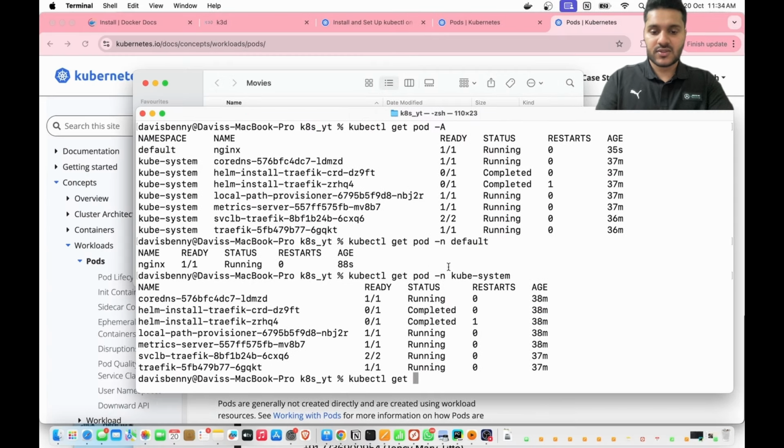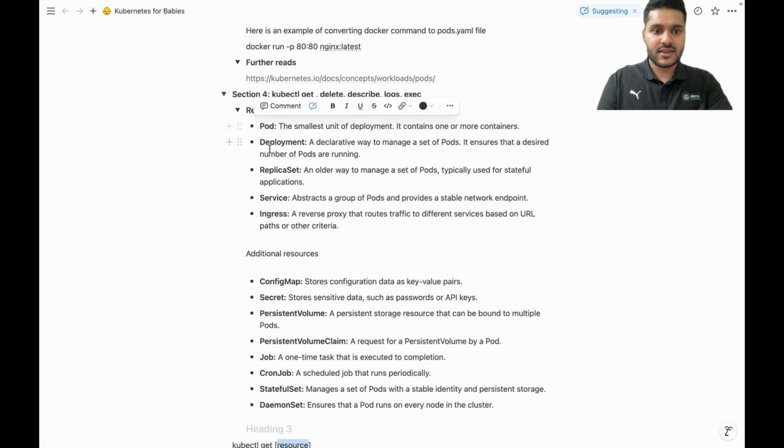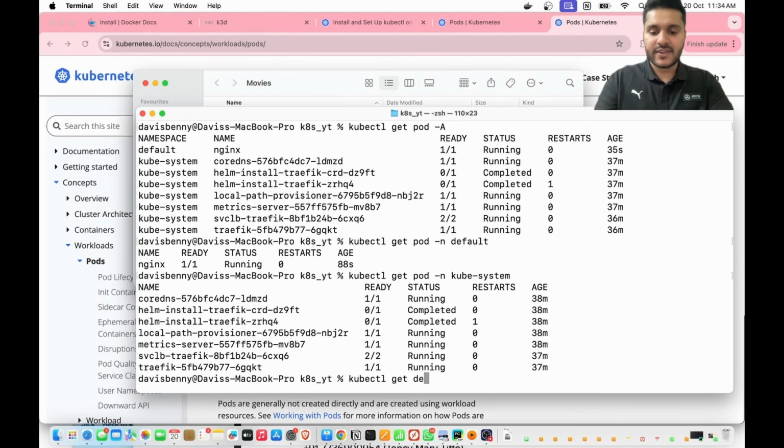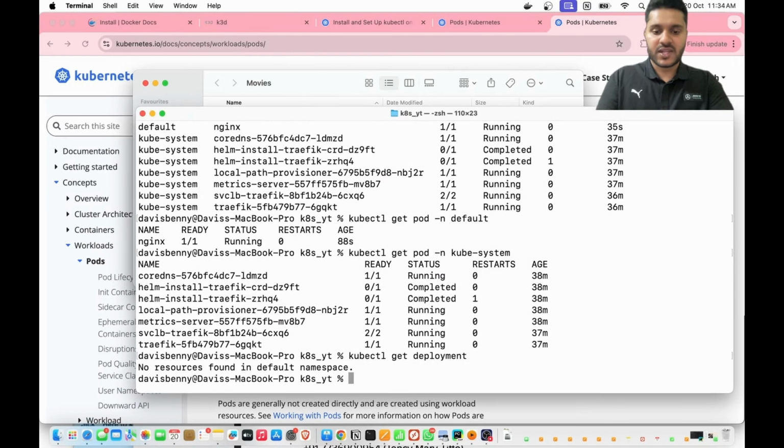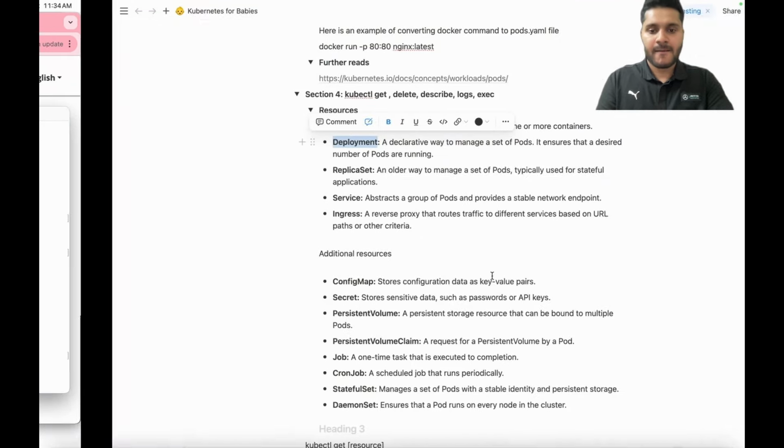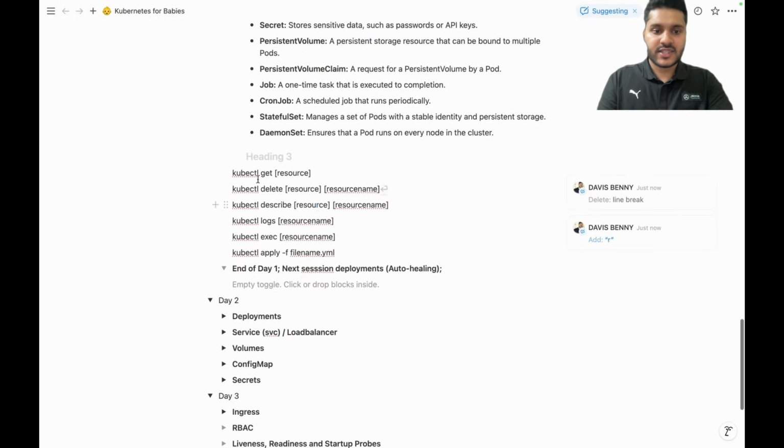So another resource that we have is deployment. Let's see whether we have any deployments now. Deployment, you can see there is no resources available because we haven't created any deployments till now. So get is clear, right? Now let's delete it at the end.